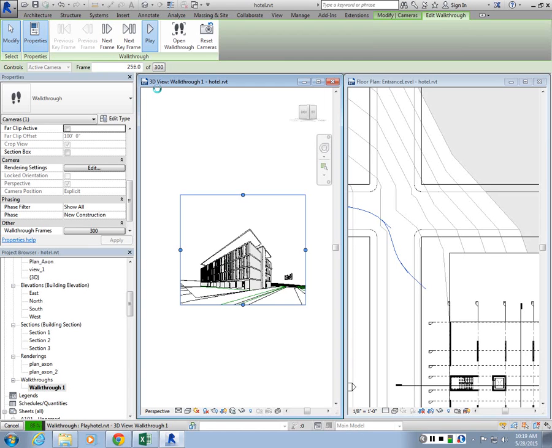Sure, it can go through the building. It can go inside as well. Yeah.